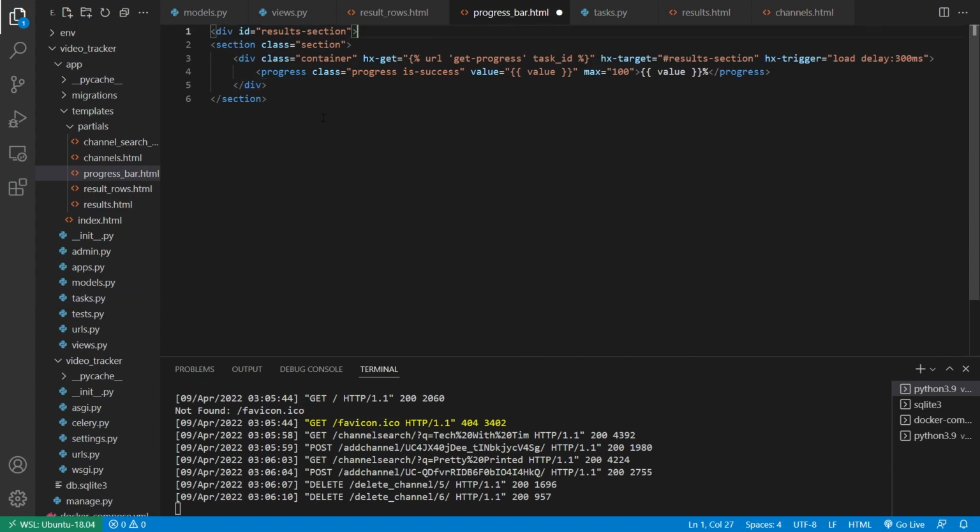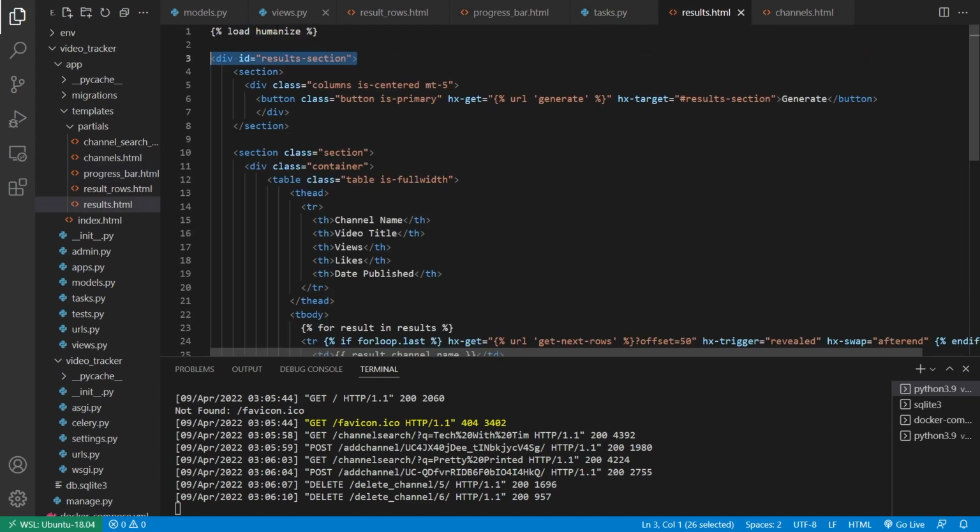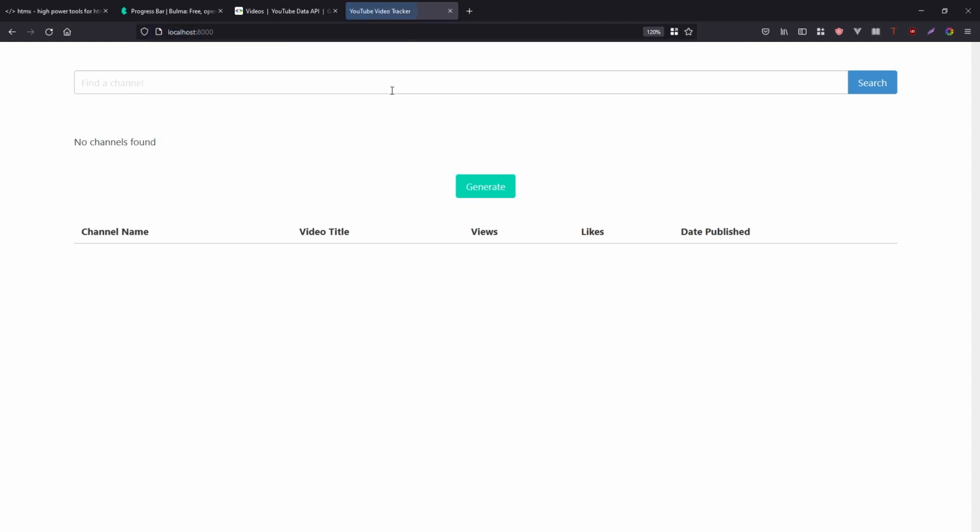So results section here, and then we have hx-swap is going to be outerHTML, so it doesn't duplicate it, right? So it's going to replace this with this here, and then yeah, I think that works. So let's go ahead and try it.